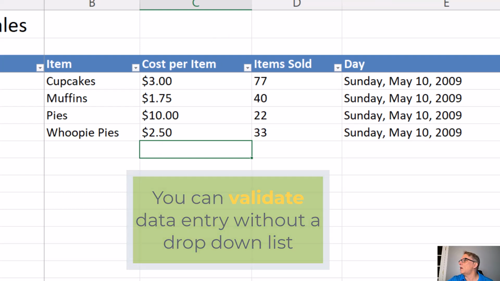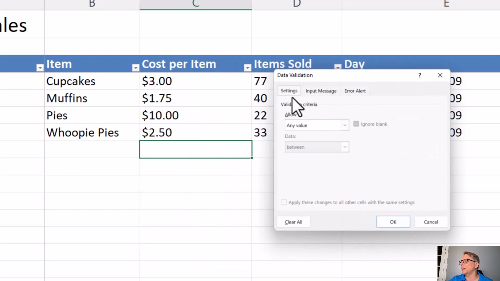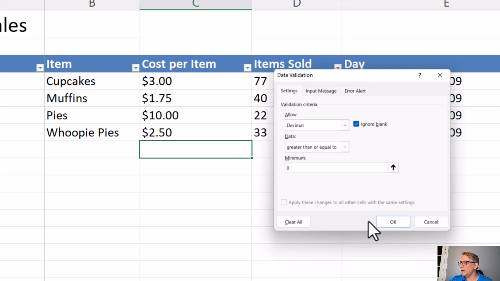Okay, so I'm going to go to data validation again and go back to my first tab for settings. Now this time, instead of the list, we're going to let it be a decimal because the cost can be a decimal. And we'll put that in there. And now we can say, do we want it to be between 2 numbers? Do we want it to be between $5 and $10? We don't. We want this to be at least 0. So we're going to say greater than or equal to 0. And click OK.